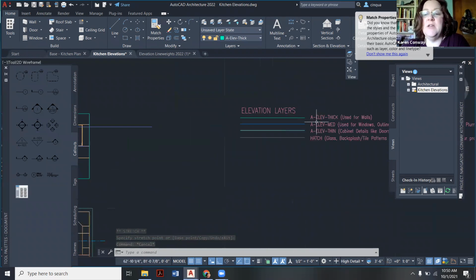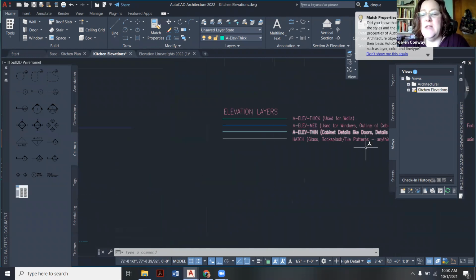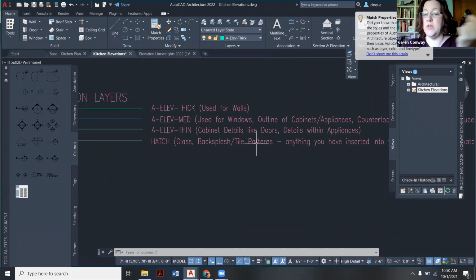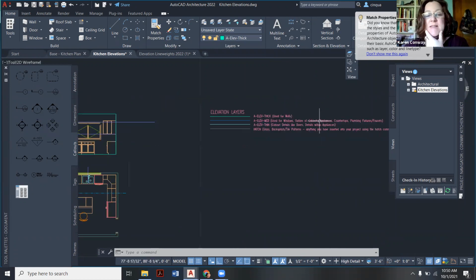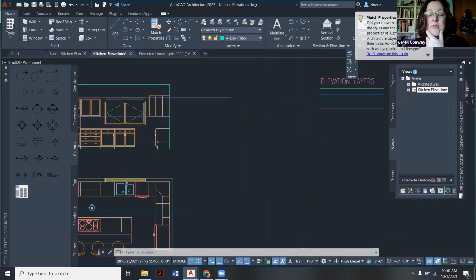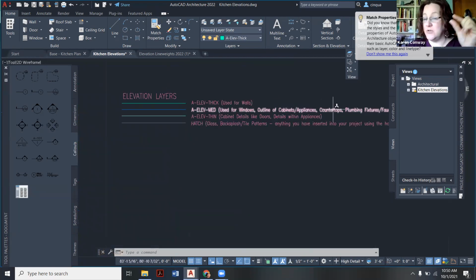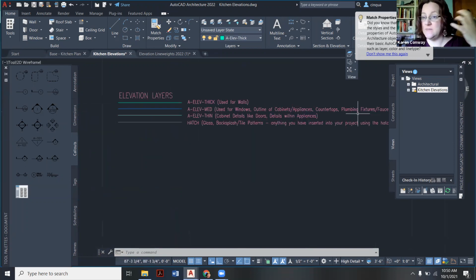Now the next one over here, A elevation medium. This is what you're going to use for things like the windows, the outline of your cabinets. When I say the outline of cabinets, that would be this side here, because if you think about standing there, that part on the right is actually closer to your face. It's more in the foreground than the background. You're going to use it for your countertop too, so that stands out a little bit more. You might use it for your faucets, so again, that we see them more prominently.